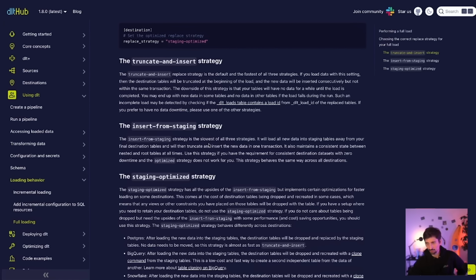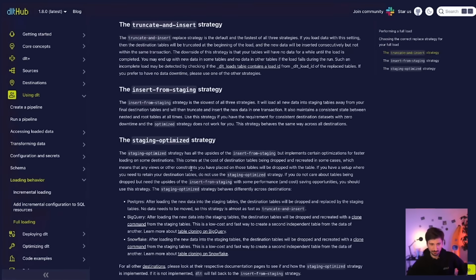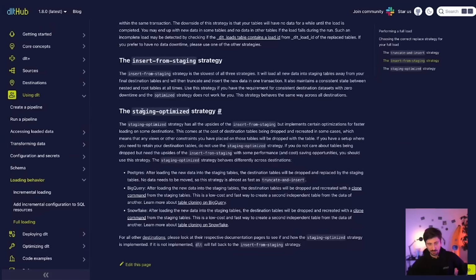So this is a little safer because first we create a staging table, and once that staging table is created, so we have the confirmation that everything is working fine, then we truncate the destination table and we move the data over or replace it, depends exactly how it's created, how it's implemented. And finally, we have staging optimized strategy, which is similar to insert from staging, but it has some extra pros and some extra cons.